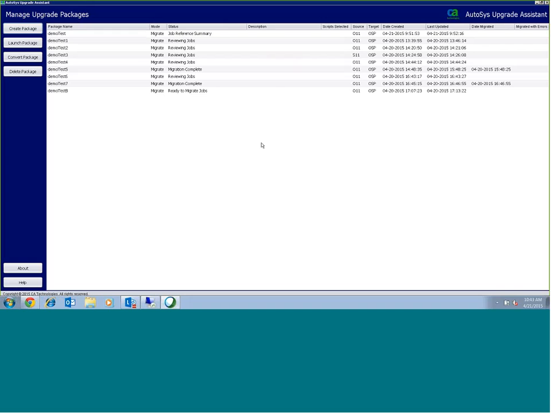This is the front page of the Upgrade Assistant, what you can see here. It's just a panel of the packages that have already been created. I created some sample packages prior to the demo just to get a feel of what's available. The basic material that's provided for the packages is the package name, any descriptions for it, the current package state, how far along in the process the package has progressed, the source and target environments, and the dates created, updated, or migrated.